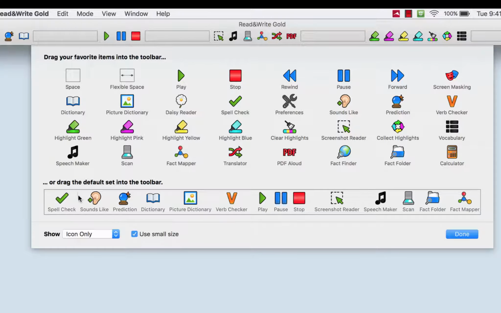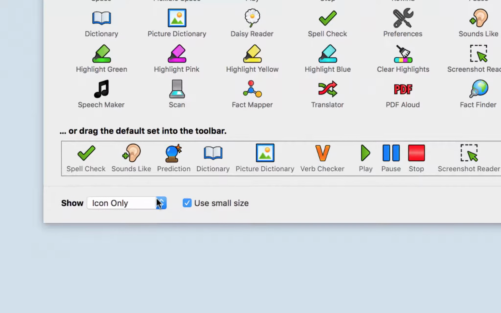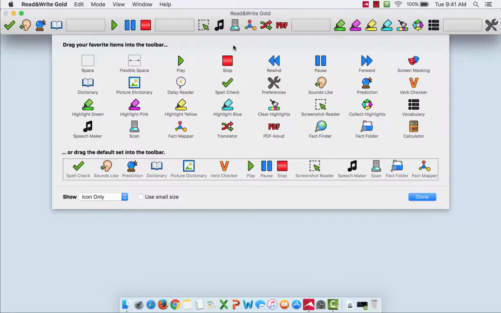While in the Customize Toolbar window, you can also change the size and look for the toolbar icons. On the Show drop-down menu, select either Icon and Text, Icon Only, or Text Only, depending on your preferences for the appearance of the toolbar icons. Check Use Small Size if you would like smaller icons to appear on the toolbar. Select Done when you're finished customizing the User Default Mode toolbar, and the Customize Toolbar window will close.